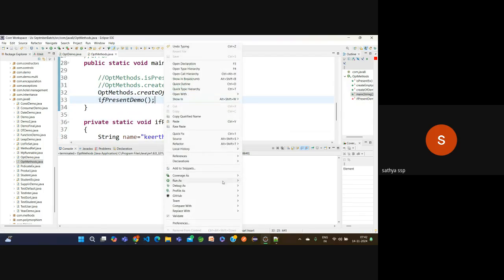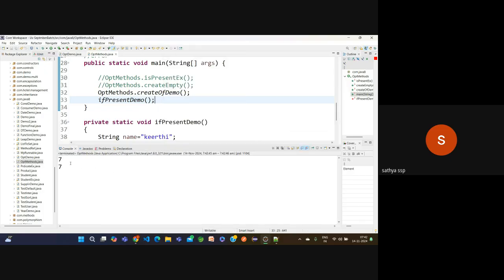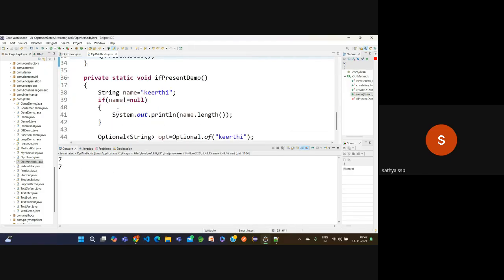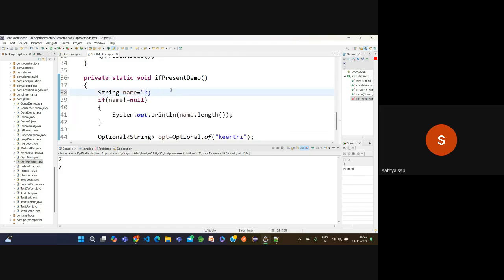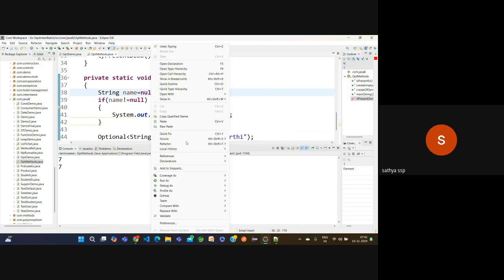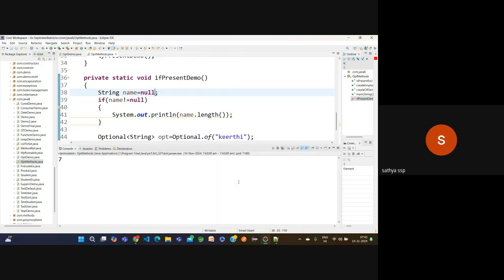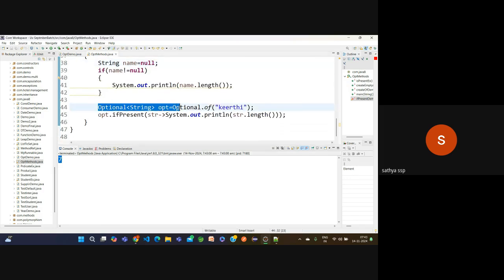Now right click, run as Java application. Now the length is 7. We got it. If the value is there, we get it. But suppose here I am representing null. Run as Java application again. Now again we got it. So this 7 is what? This value only.